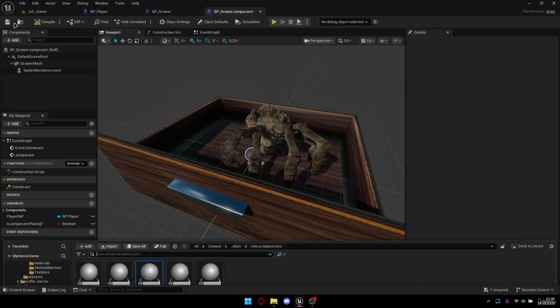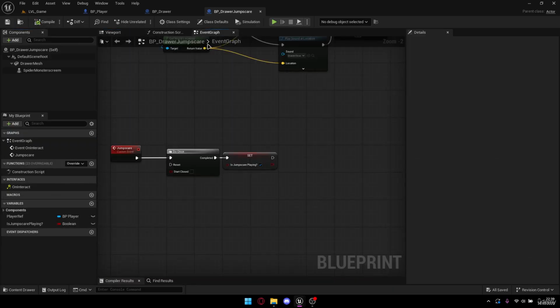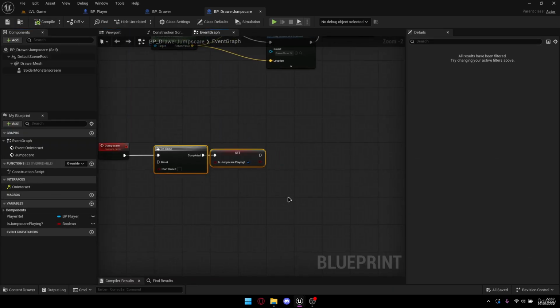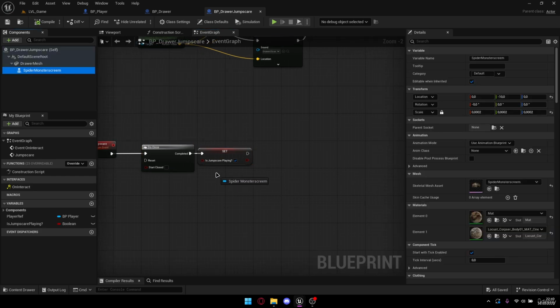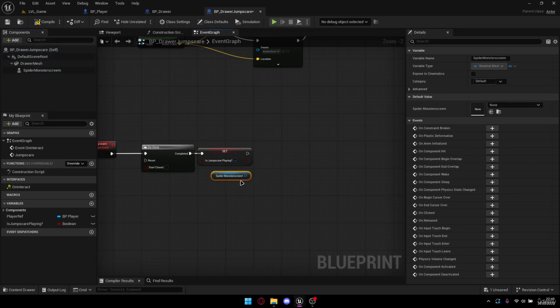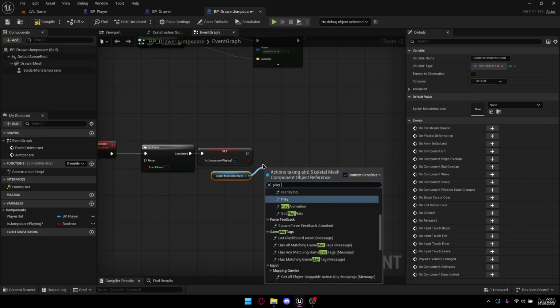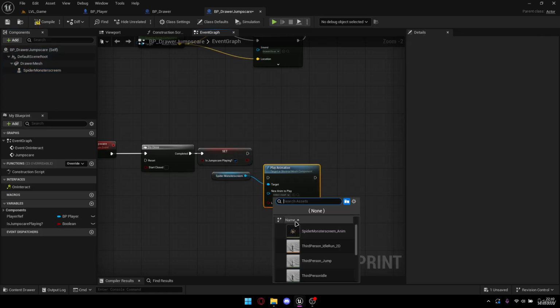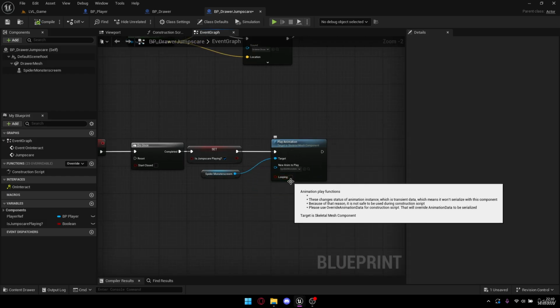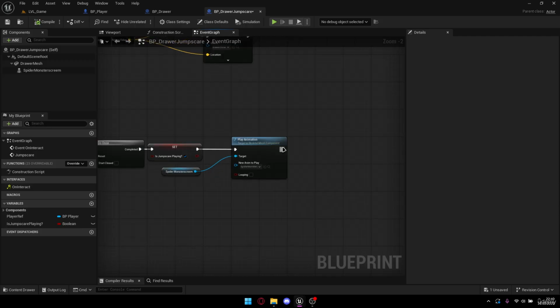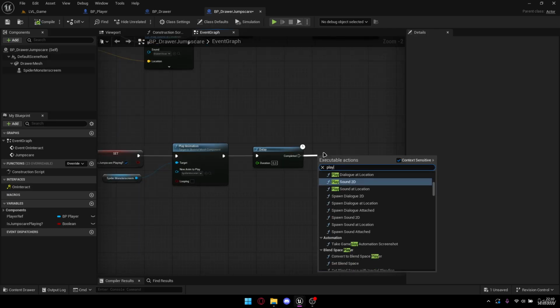So let's just compile, save, and go back to the event graph, because now when we interact with the drawer, we are playing the jump scare. What we can do is grab this monster mesh and just play animation. And we can select this spider monster scream anim. Okay, let's plug this in. Make sure the looping is disabled. We don't want this animation to be looping. Here we can add a slight delay of 0.3 seconds. And here we will play sound.